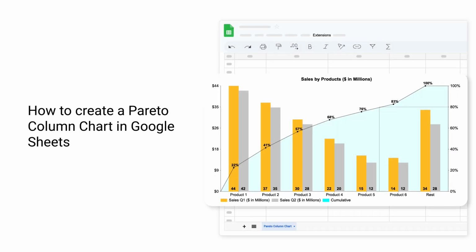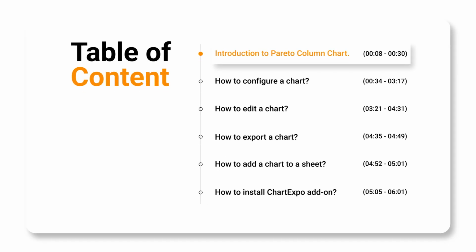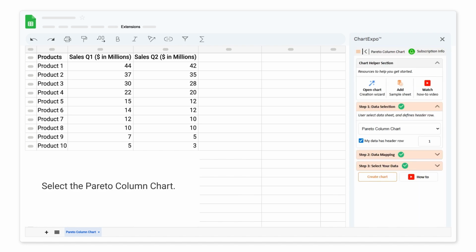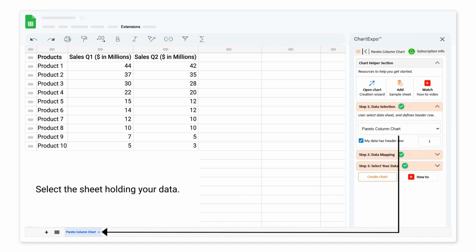How to create a Pareto column chart in Google Sheets. Introduction to Pareto Column Chart. Select the Pareto Column Chart. Select the sheet holding your data.